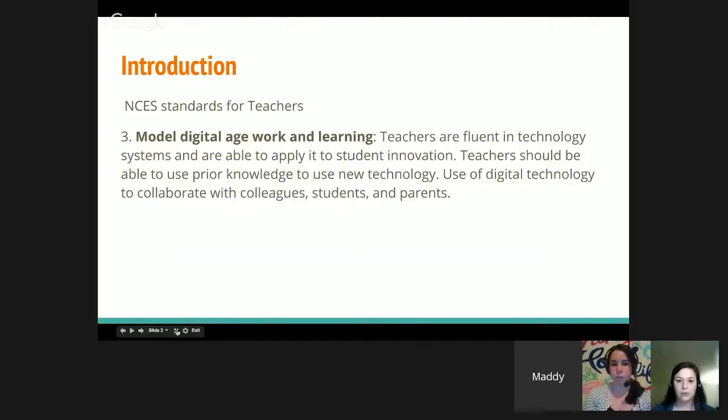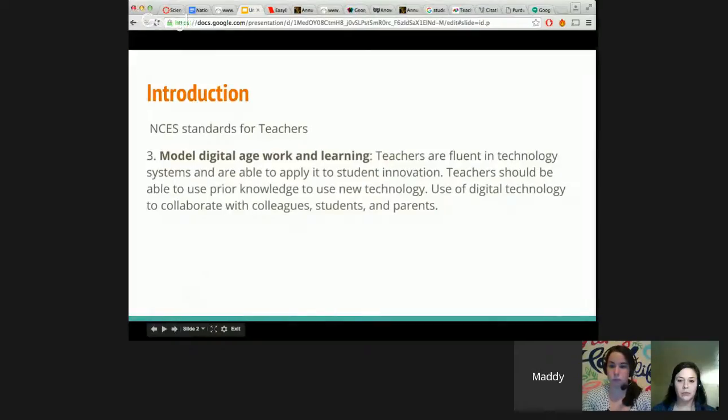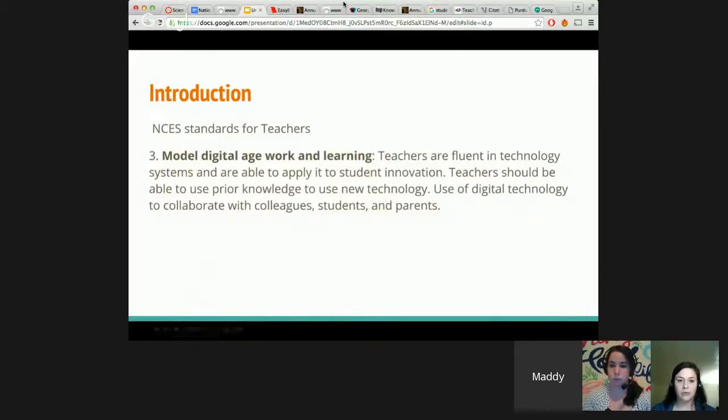So the third standard is Model Digital Age and Work and Learning. Teachers are fluent in technology systems and are able to apply it to student innovation. Teachers should be able to use prior knowledge and to use new technology, and use digital technology to collaborate with colleagues, students, and parents. So teachers should be knowledgeable of the technology that is out there, and they should be making efforts to use it in their classroom.